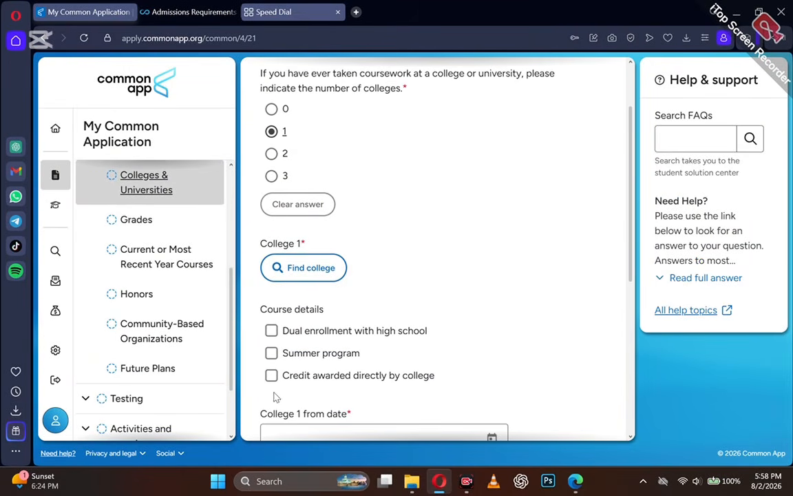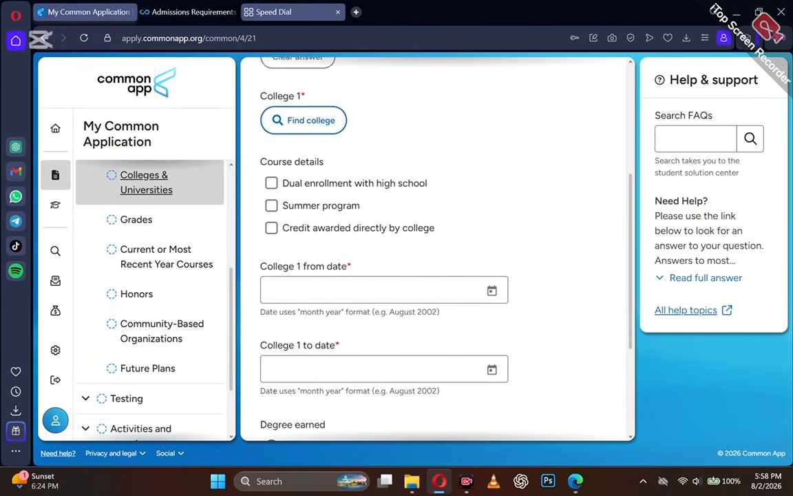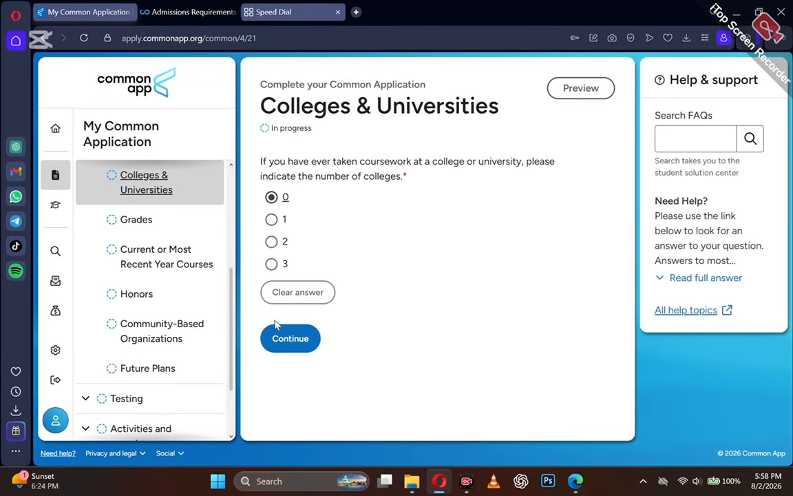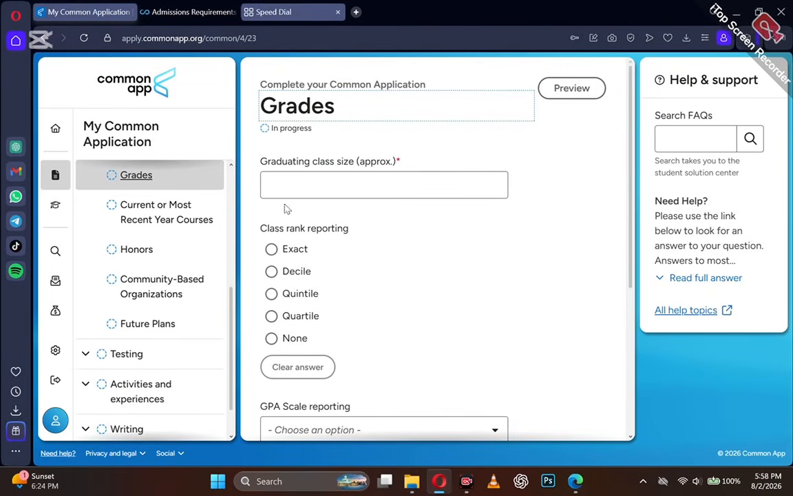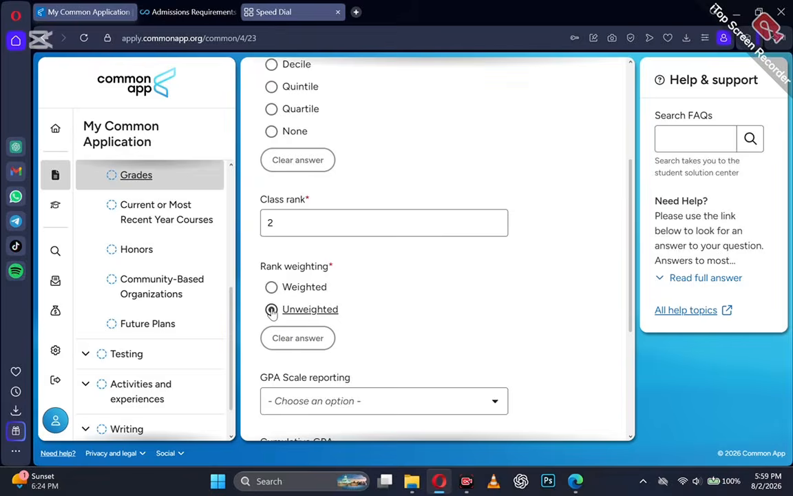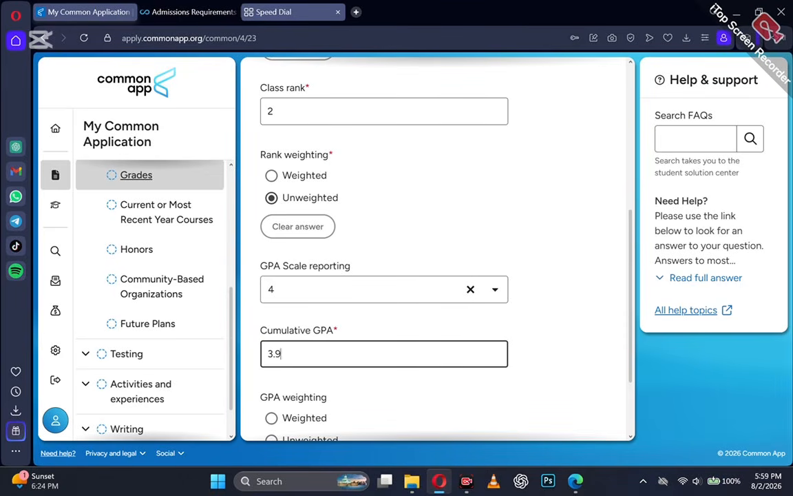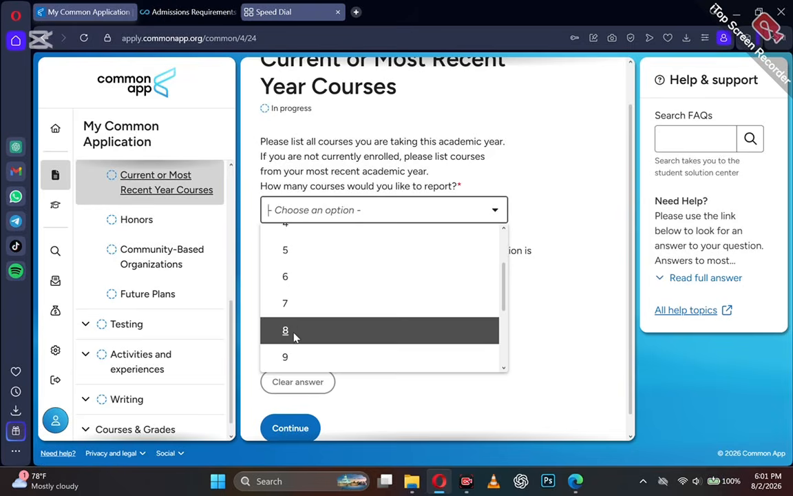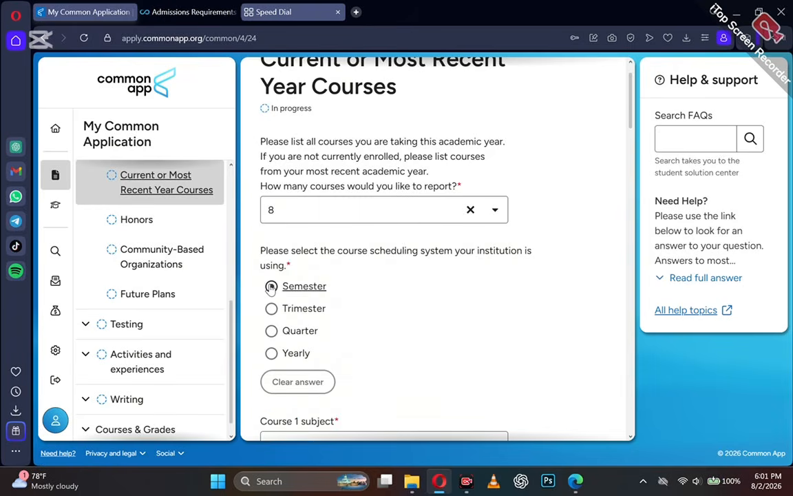In this section, you choose if you have attended any other school apart from your school, and you give them information about that other school. So here is about your grades, where you tell them your graduation class size, your graduation date, and other relevant information about your graduation. So you let them know the schedule of your school system, if it was a semester, a trimester, a term, or anything.